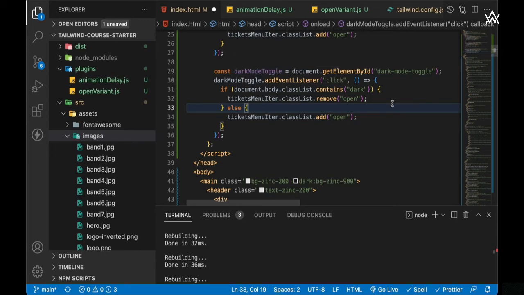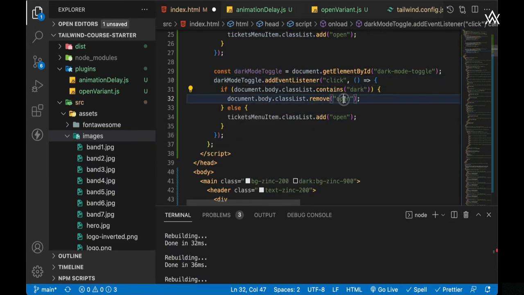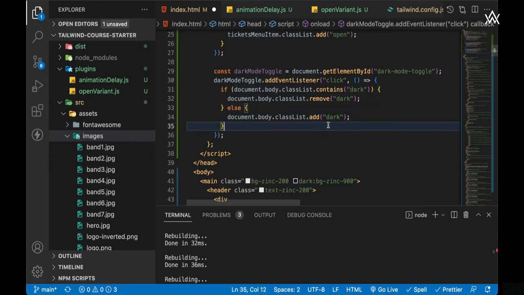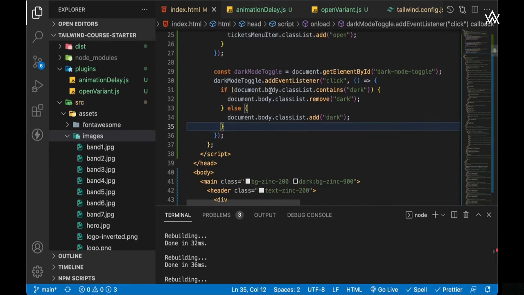But first of all, let's just code this up. So we want to replace this then with document.body.classList, and we want to remove dark, and then document.body.classList again to add that dark class. So whenever we click on our button, we're going to check to see if our body class list contains the class dark. If it does, it means we're already in dark mode, so we'll remove that dark class, which essentially changes us to light mode. However, if our body class doesn't contain the dark class, it means we're in light mode, so we want to add the dark class, meaning we change to dark mode.